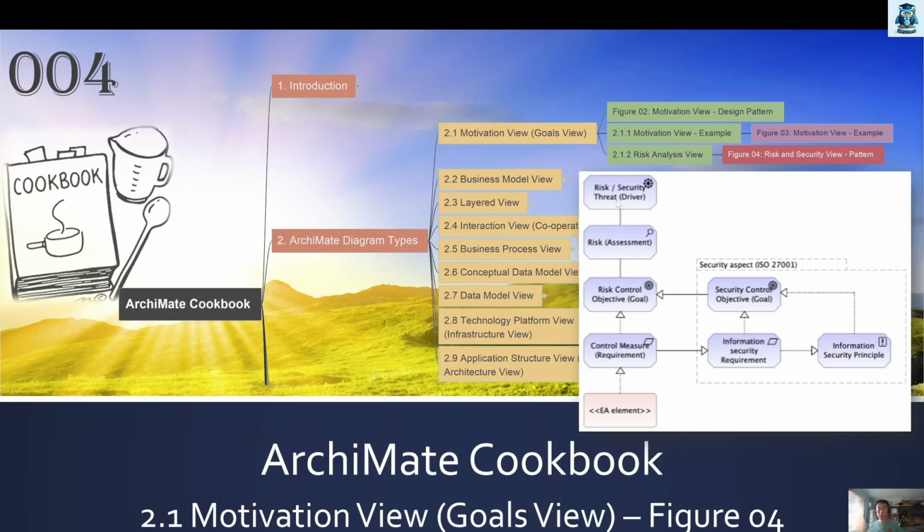So from here, it's driven by risk and security threats. Then we have the assessment to do the risk assessment, and make a goal for the risk control objective. And a goal can also be specialized into another, security control objectives. Then within the next layer are the different requirements to achieve those goals. One is the control measure to achieve a risk control objective. Information security requirements will be used to achieve a security control objective.